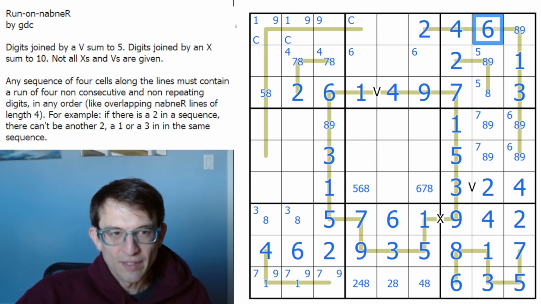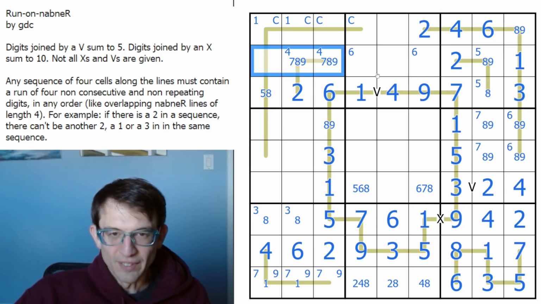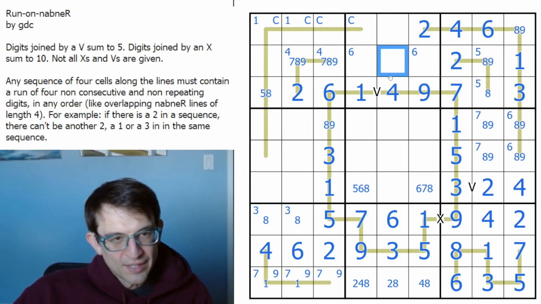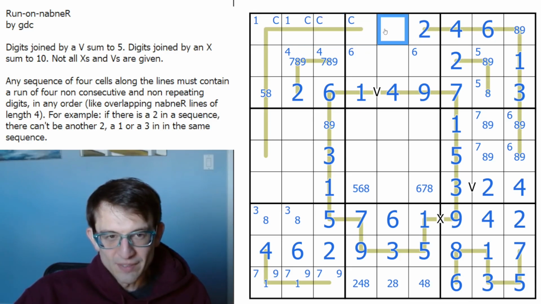Oh, so 9. Oh, no, 9. That's wrong. 9 could go here. 9 could go here. And then 9 would go here. Okay. All right, so we got 1, 3, 5, 7, 8, 9 somewhere. The other 2 go in these 2 spots.